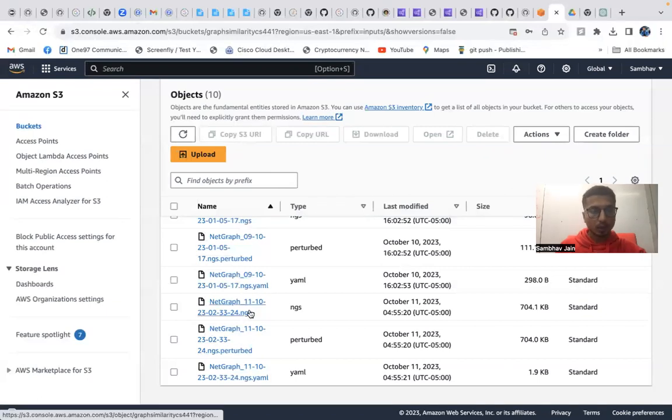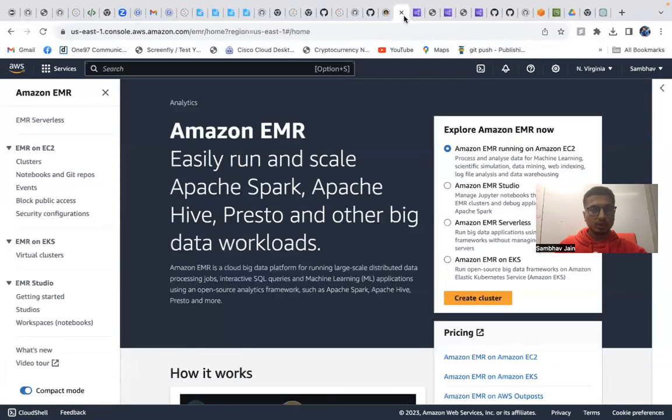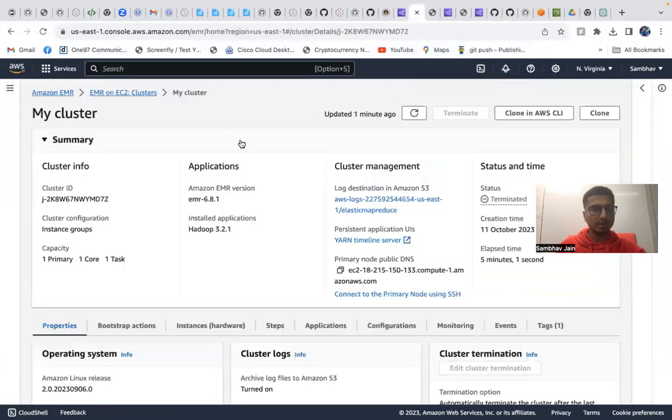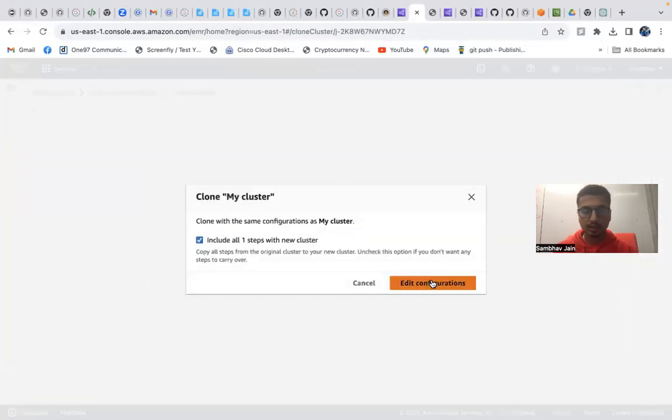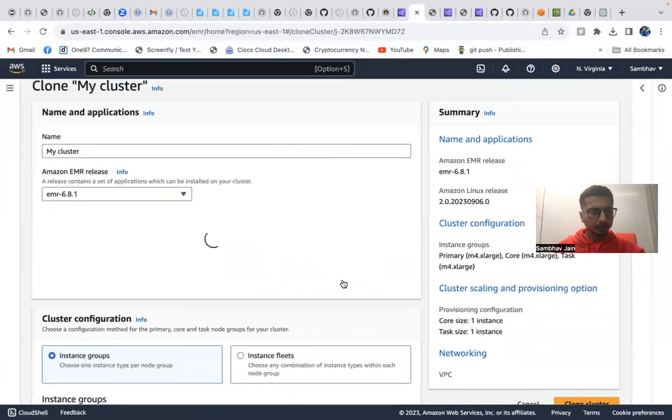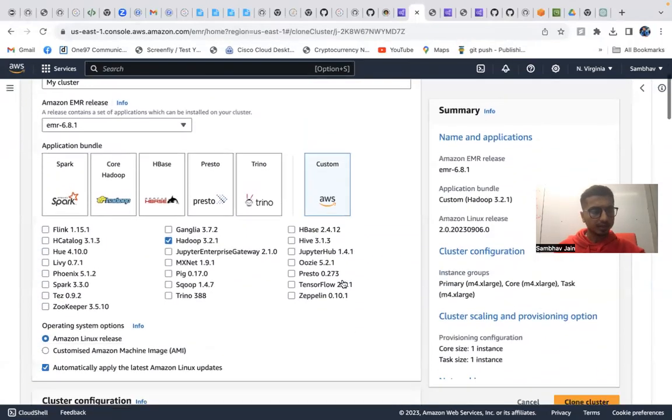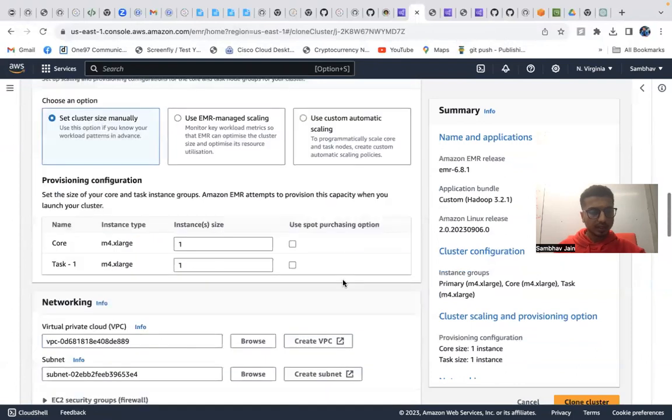I was trying multiple combinations here. Right now I have the NGS file with 300 nodes in the original and 291 nodes in the perturbed. So let's go to the instance here. I have already run it, so I'll just run my cluster again.